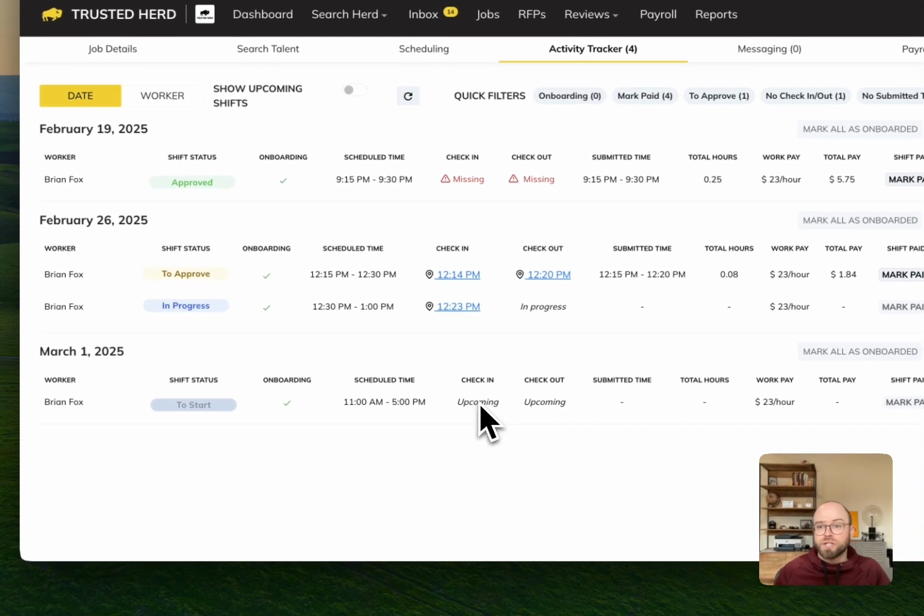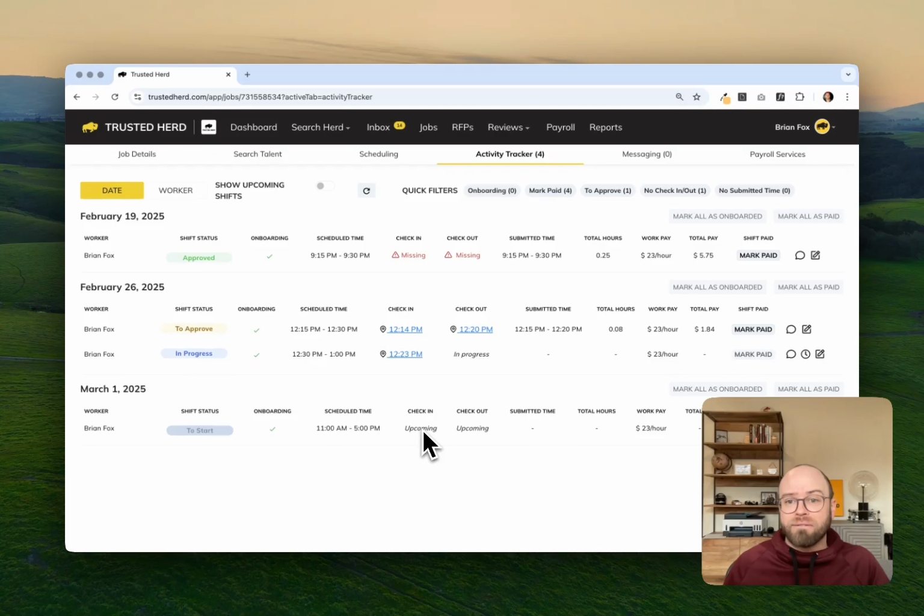And then you got your future shift down here. So that is everything in Activity Tracker.